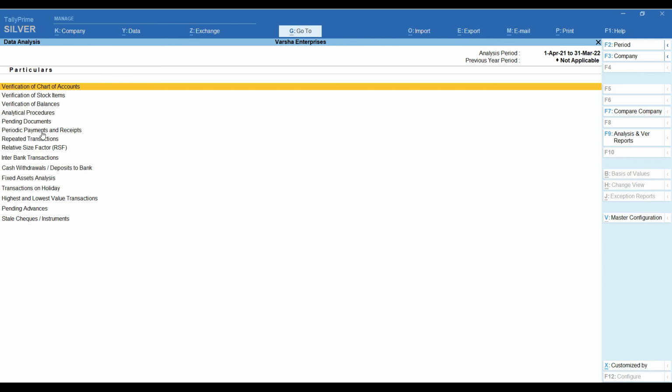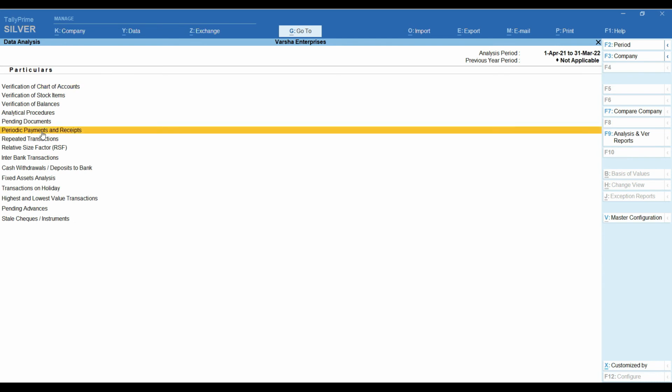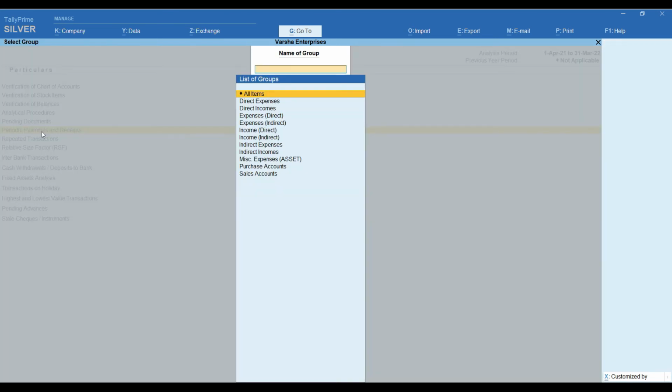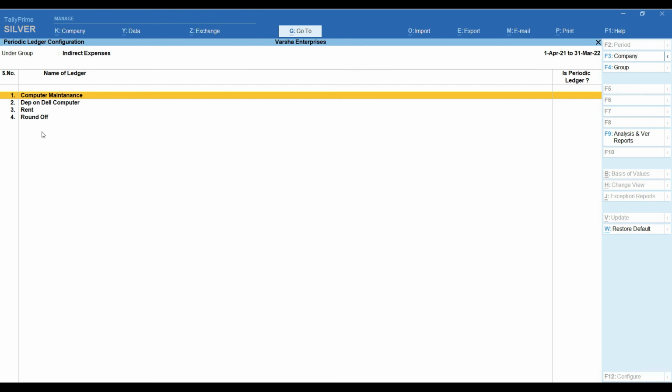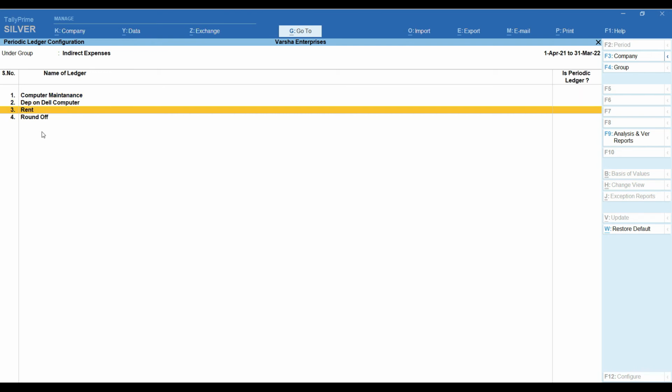Periodic payment and receipt report is there. Once you click on enter, it will ask which group you are going to select. We are going to select indirect expenses. Under the indirect expenses, we need to select which ledgers will come under this periodic payment and receipt report. Currently there is no transaction in that particular report, so let's move on to another report.